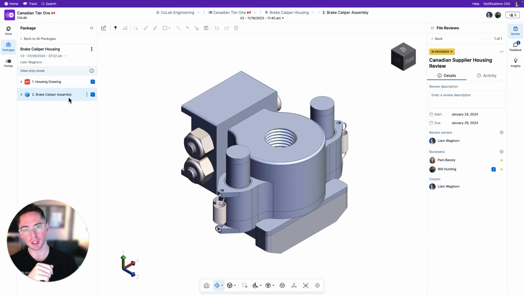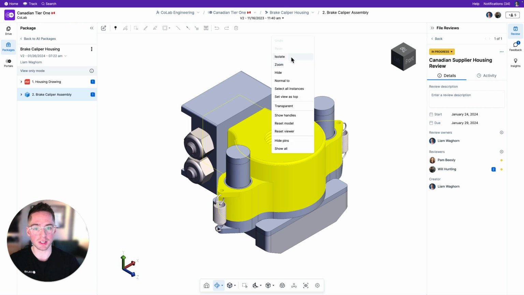Since we're leveraging CoLab here, we're able to give the supplier easy access to that model in a way that they don't have to download it. So our IP stays within our control. We don't have to worry about creating derivative formats like STEP files so that the supplier is able to access it. And we really don't need to worry about whether or not the supplier has a CAD license. We're able to jump in and just start digging into this design.